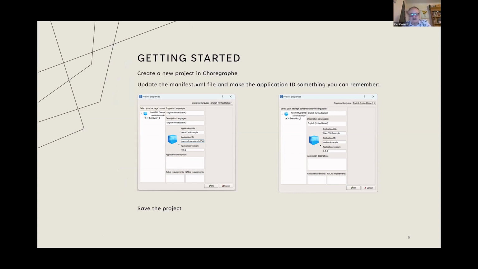Create yourself a new project in Choreograph, okay? And immediately go in and update the manifest file and make the application ID something that you can remember. Now, when you do an application from scratch in Choreograph, it typically names the application whatever you want to call it, and then adds a stupid alphanumeric identifier onto the end of it. Nine times out of 10, you can just take the alphanumeric indicator off the back.